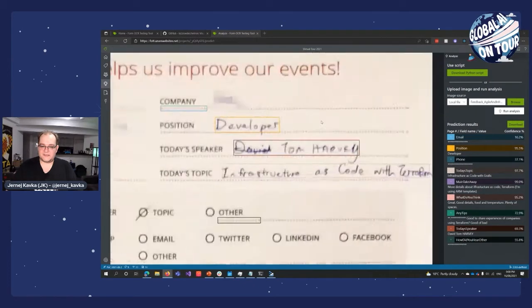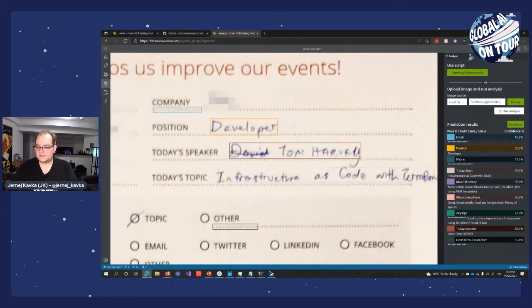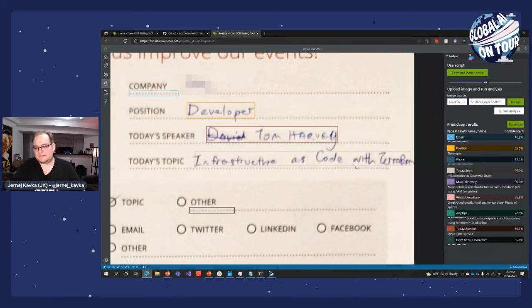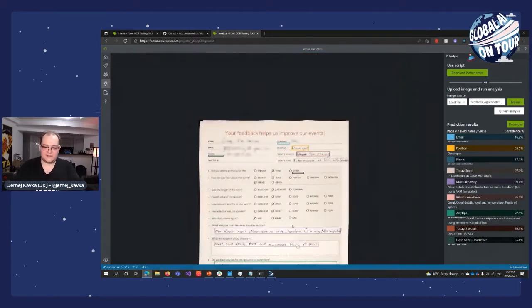And what I found fascinating is, for instance, in today's speaker, it actually recognizes the thing that they tried to cross out. That's interesting. I would not imagine it to be able to recognize that, but it does. So you can see that it's pretty accurate. But for instance, if we look at the infrastructure as code with Graphis, you can see that it struggles a little bit with the last word, but to be honest, I don't know what that is either. So it tries to do the best it can.